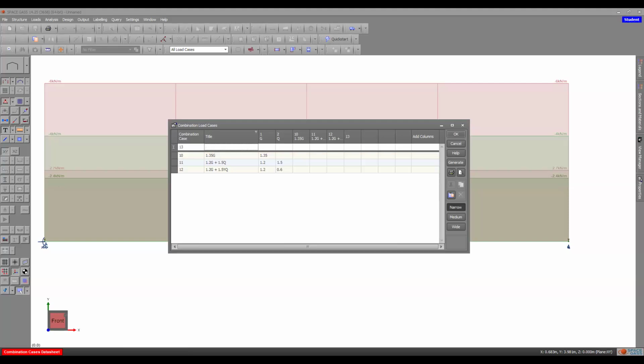The title for this one is G plus psi Q. The factor for G is 1. For Q, it is 0.4 based on the standard. After we finalize all of them, click OK.